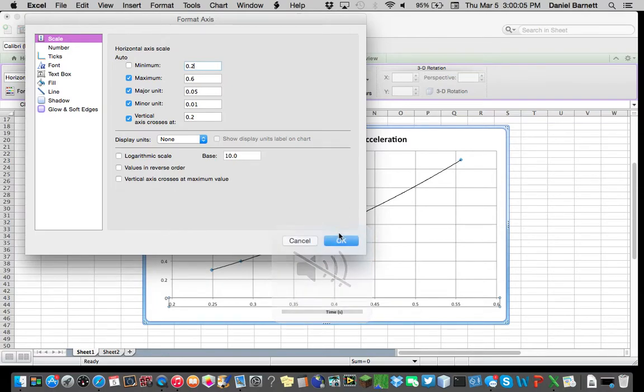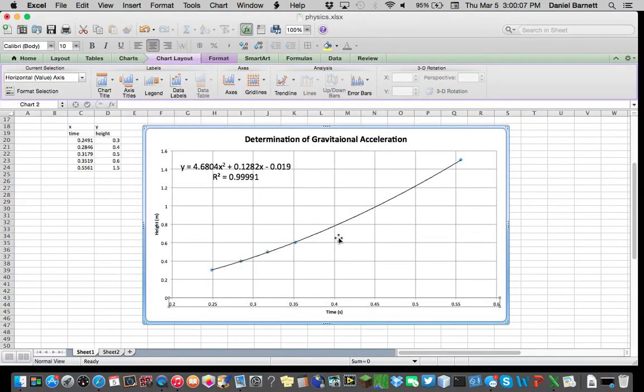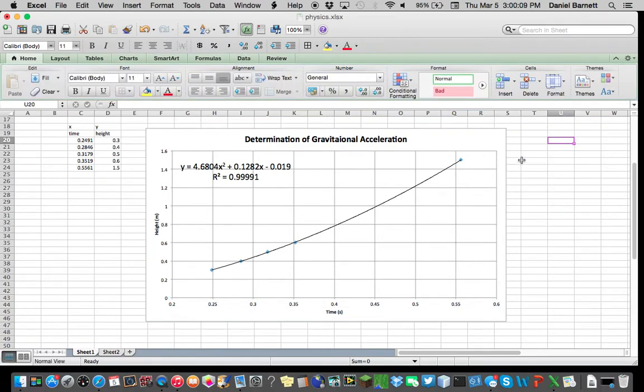So let me mute my computer. So once I select OK, I look at my graph, and this is a really good graph. This is a pretty graph. The data is centered. We have a trend line. We have the equation and the R-squared value. Everything is labeled, and we have a title. Okay.